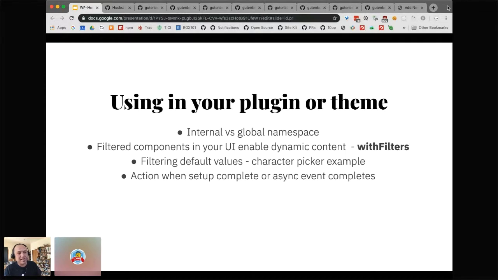So if you want to, for example, have filterable areas inside your plugin that other parts of your plugin can access, but you don't want to expose that to the rest of the world, you can just build it inside the closure of your plugin. So you just import the hooks package, and you create your own hooks object to work off of.